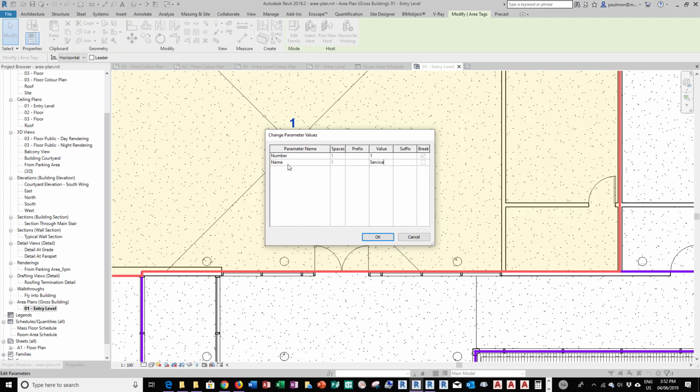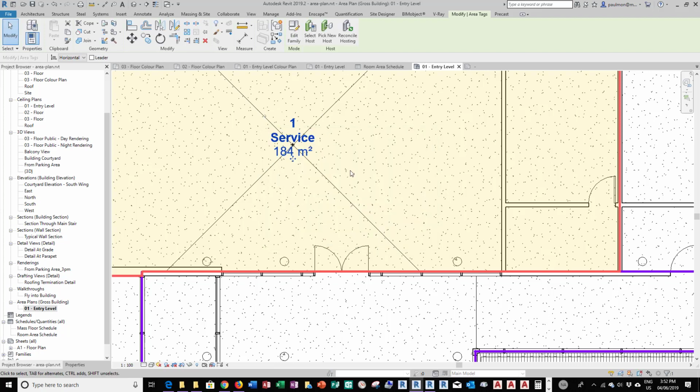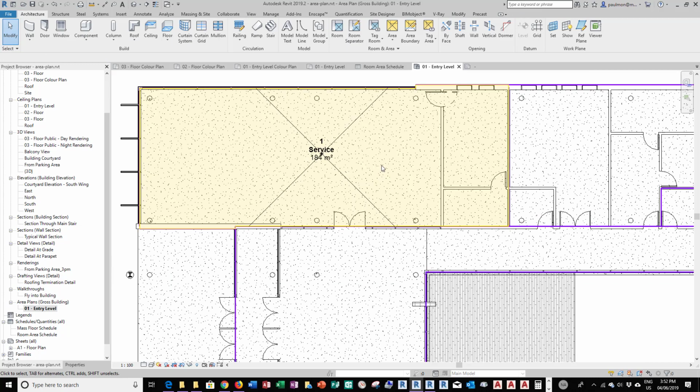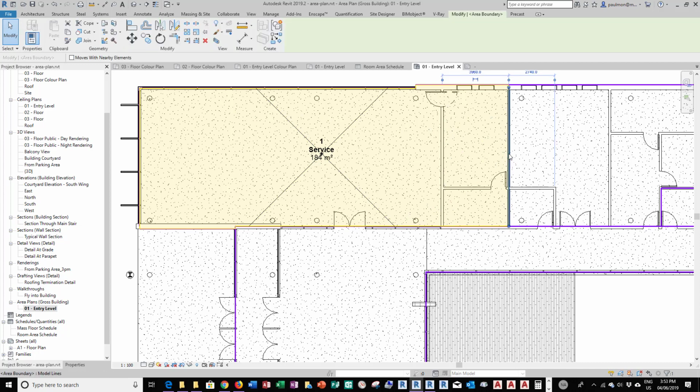We'll change the name of this area to the surface. Now because these are walls, they are not area boundaries though, so this area actually included this portion of this space here. Now, if we move the boundary, this is the area boundary right here.